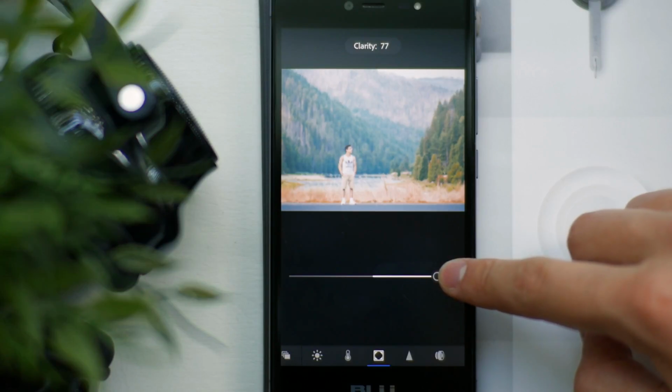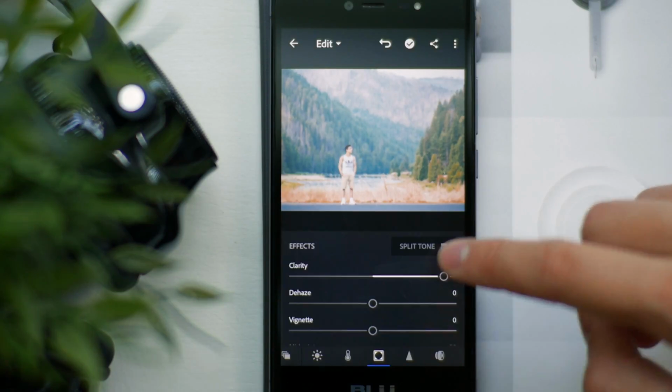Clarity, in my opinion, makes most pictures look super exaggerated and weird. It just doesn't look good for most applications, but in this case I think it really helped make this photo that much better. So definitely give it a try to see if it makes your photos look better, and if it doesn't, hey, no problem, just don't use it.